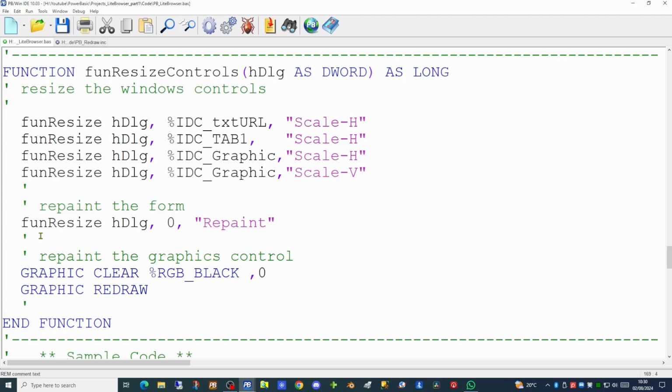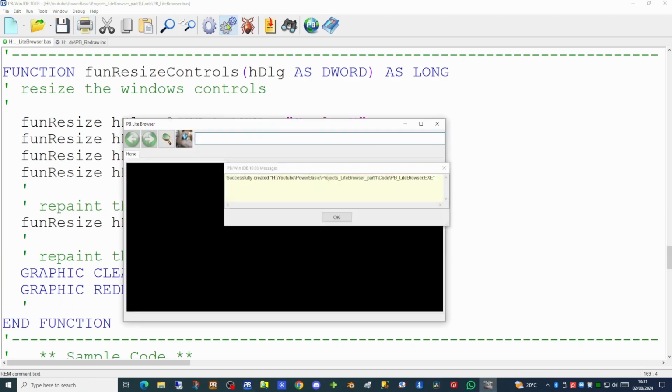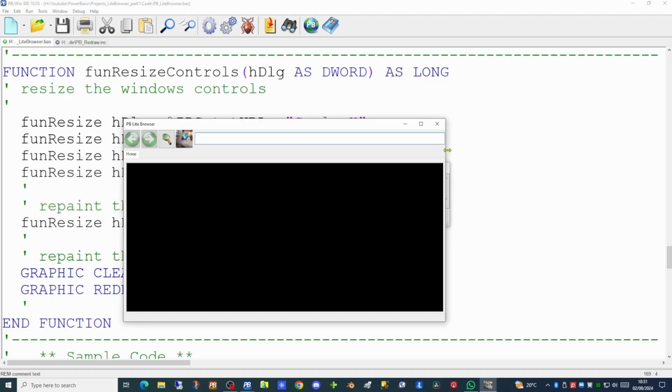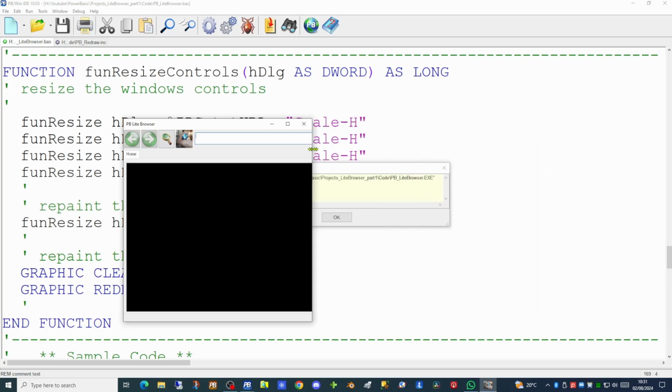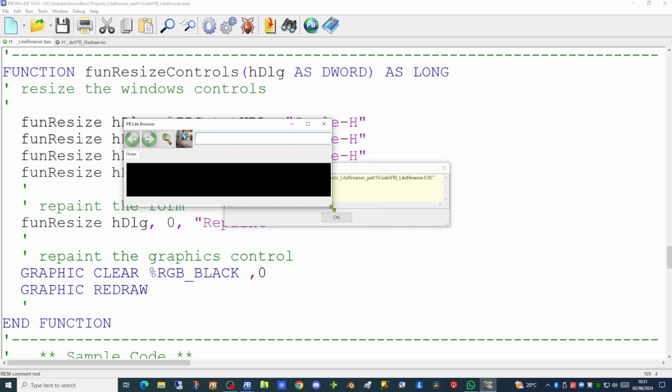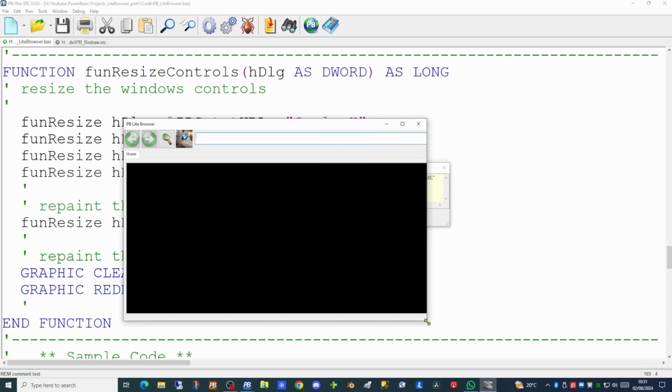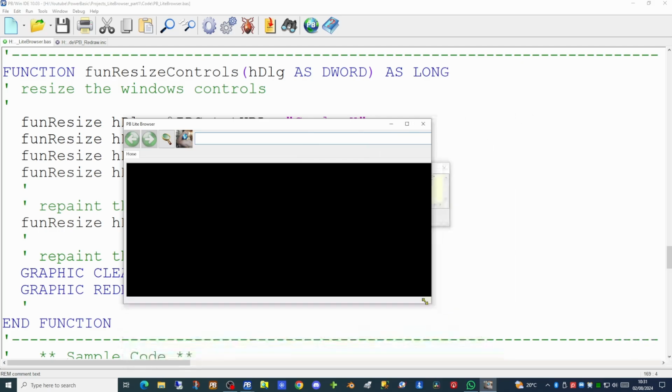And we can do that by repainting the graphics control as a black background, and then giving it a graphic redraw command. If we run that code now, if we resize the dialog, we can see the graphics control is now showing that it's taking up all the space on the dialog. And if we minimize again, and we use the gadgets to make it wider, we can see it will now go quite happily. But the dialog has a minimum size. It will not go beyond that minimum size. But it will go up to whatever size your application can fit on your current screen.